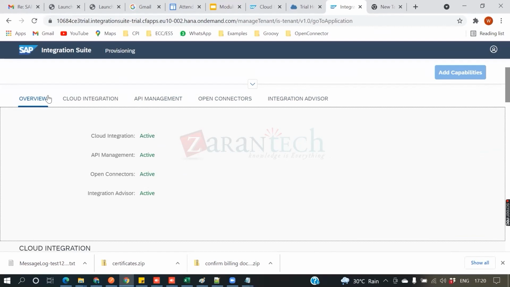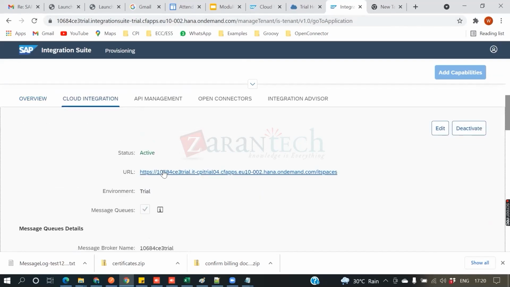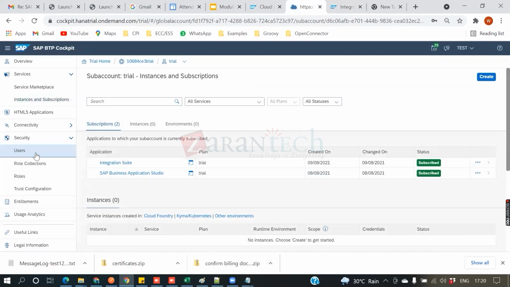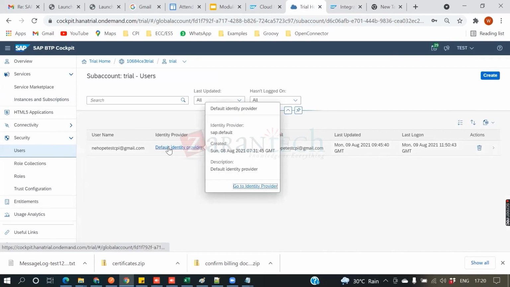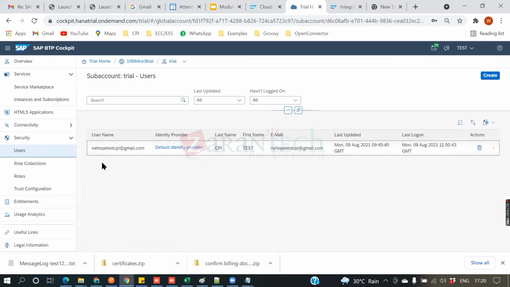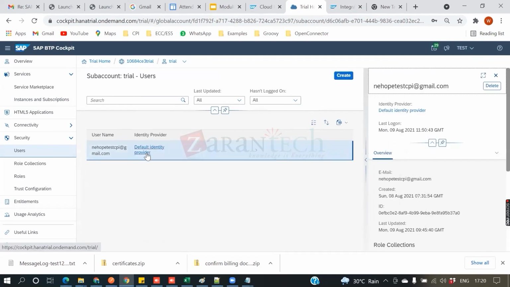Okay, has anyone completed this subscription, or can anyone access this cloud platform integration? And one more thing: if you do the subscription and click on this link, it will not allow you to access. There is a mandatory thing you have to do. You have to assign the roles. Make sure you assign all the roles here. Don't forget this step.